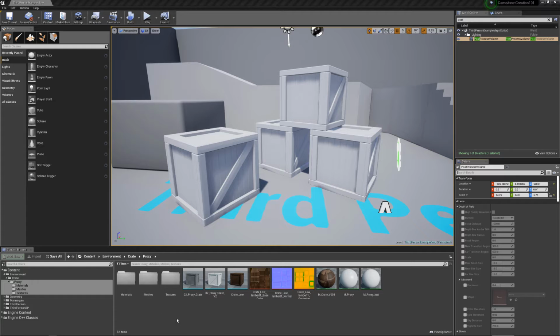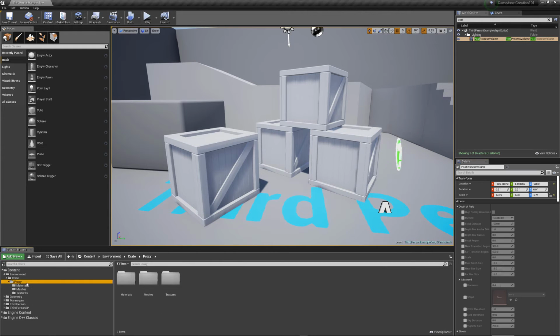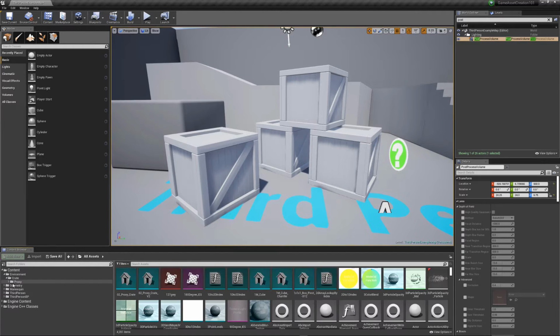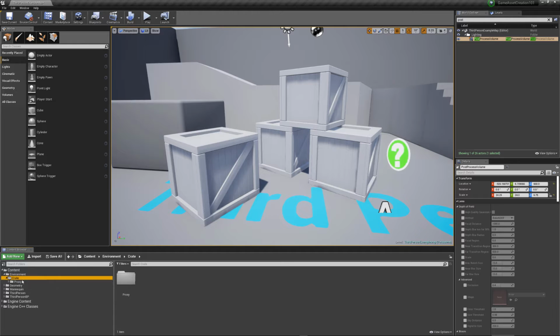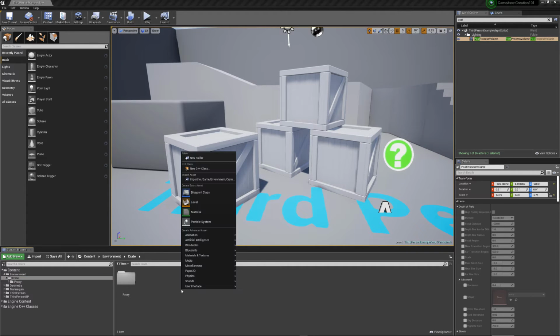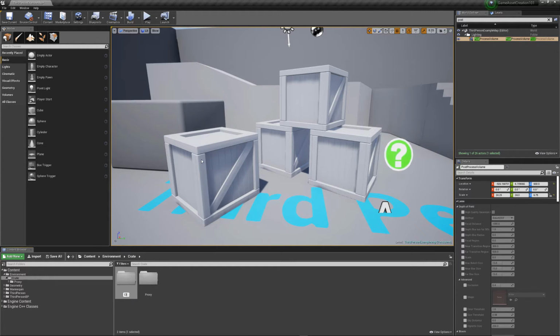Alright, now that we have that set, let's take a look at this other thing where we're going to build a folder structure that's got materials, meshes, and textures. Because I'm starting everything new and I want to show you all the different options that we've got for this, I'm just going to make a new folder under this crate area, and I'll call this class example, like this.